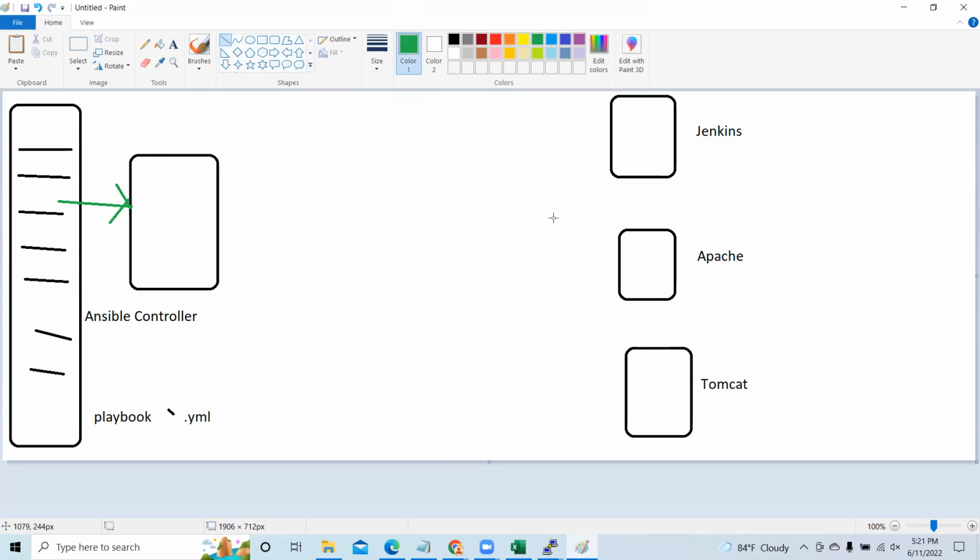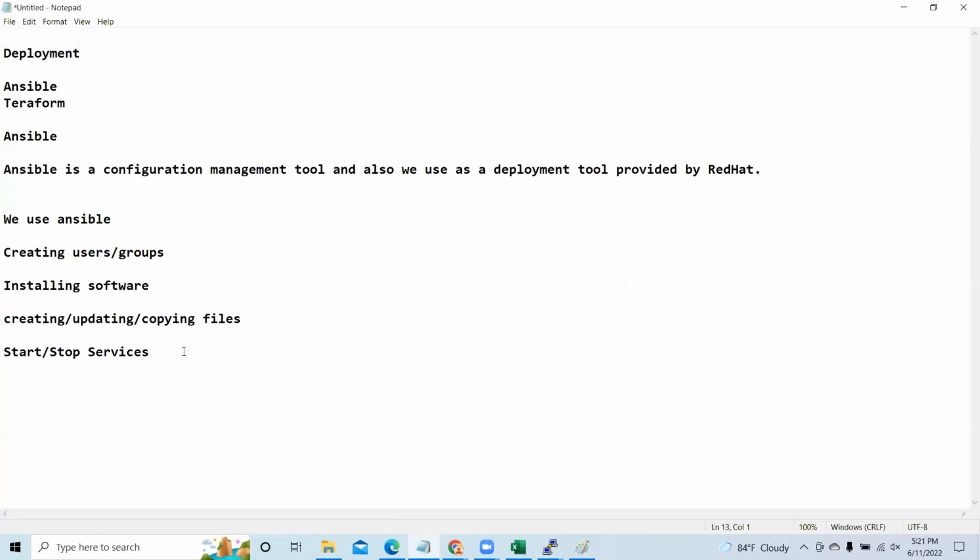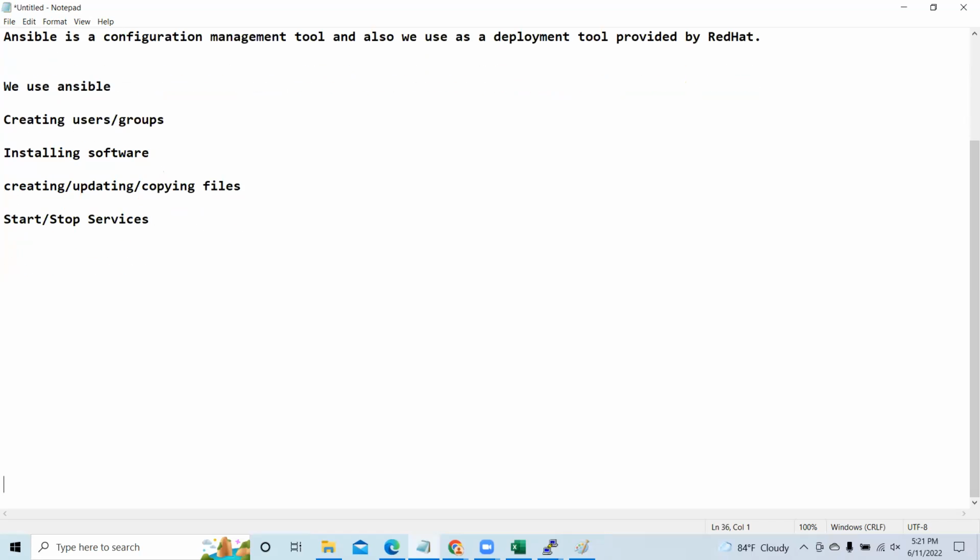Guys, what is the command to install Apache in Linux? Anyone? If you want to install Apache manually, what is the command in Linux, say Red Hat or Ubuntu or whatever flavors? What is the command we use to install Apache or whatever software?